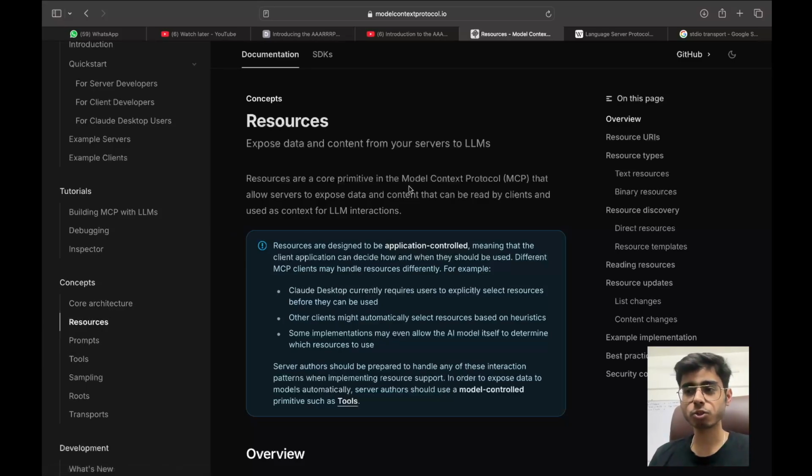As the name defines, resource, that means something needs to be consumed, right? So resources actually expose that data and content from your servers to LLM. Servers means an MCP server, right? LLM at the end needs to consume something so that it can generate something, right? And that something will be called context, because let's say you want your agent to book a flight ticket. So the context will be when are you traveling, which city you are traveling from and to, and what is your budget. So that actually is the data.